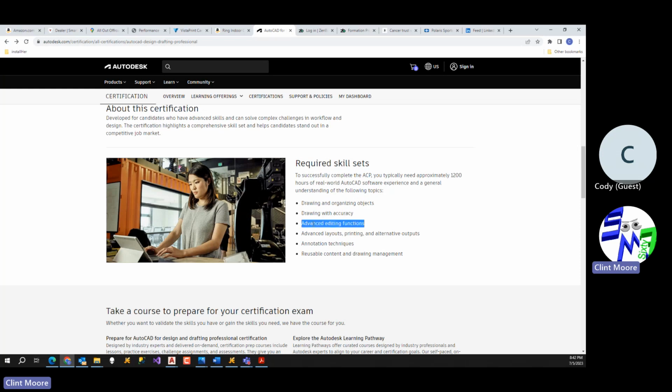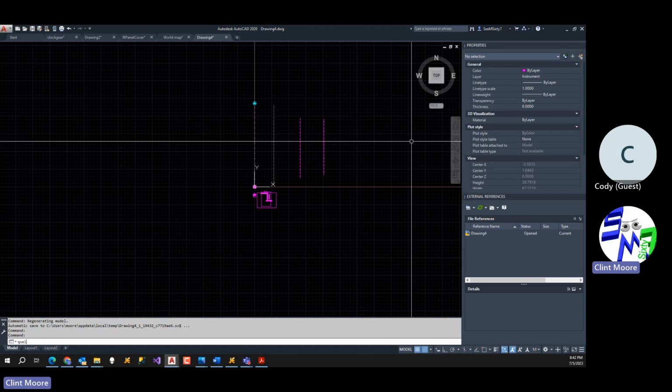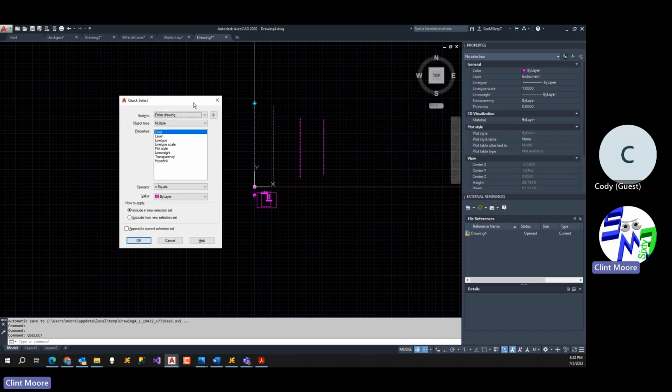Advanced editing functions. Okay. Some of the things that Brandon was discovering with this is the guys talked about quick select, and quick select is really useful. Select by or select similar. So some of those things would be like here. If you have the properties box, you have quick select right up over here. You can also at any point type in QSELECT. Okay. What's nice about QSELECT is it allows you to isolate things rather quickly.